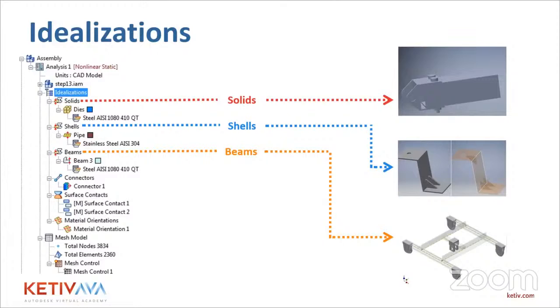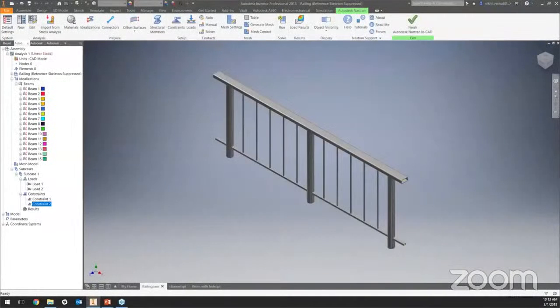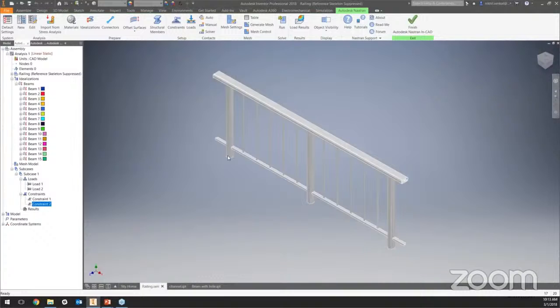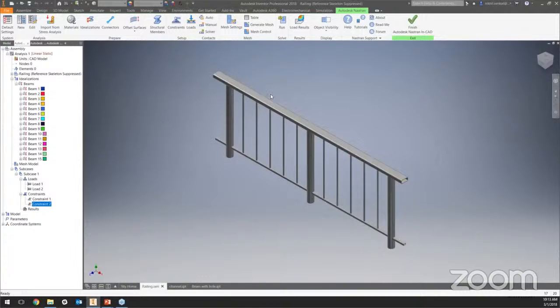Let's jump into the actual program real quick. And so this is a simple railing, really simple analysis. Now, this was created using Inventor Frame Generator. So this comes in, these beam idealizations are automatically created for us.